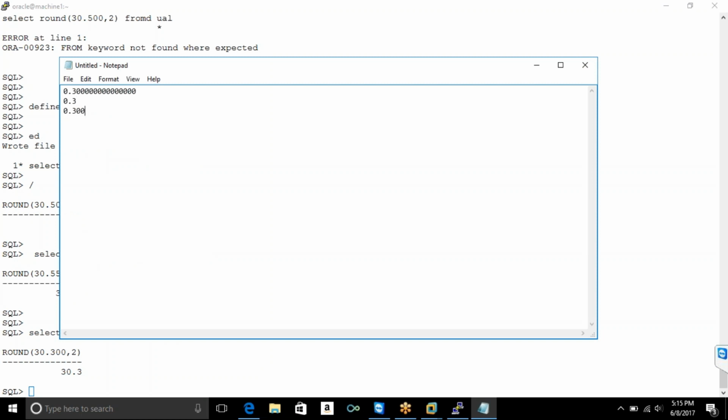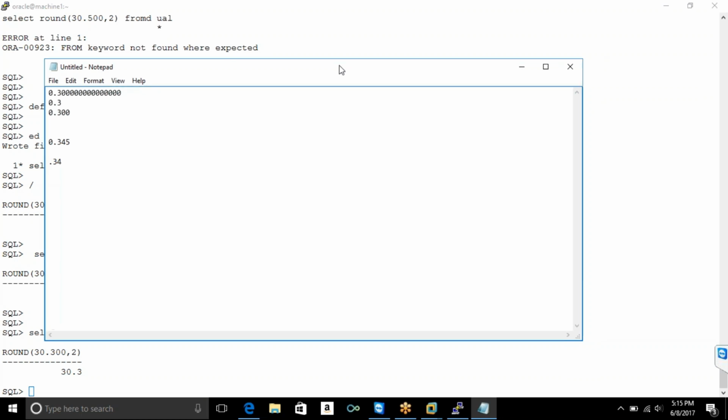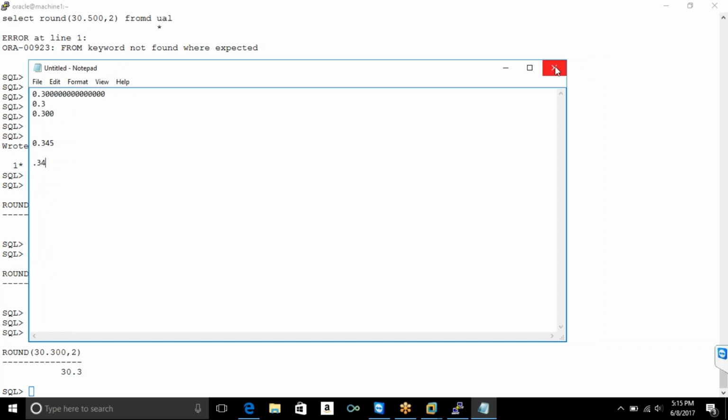So that's why Oracle is only picking up the meaningful value. But if you have something like 0.345, then you will get 0.34, because it's an actual value. It's not 0.